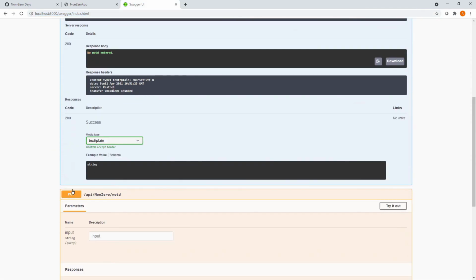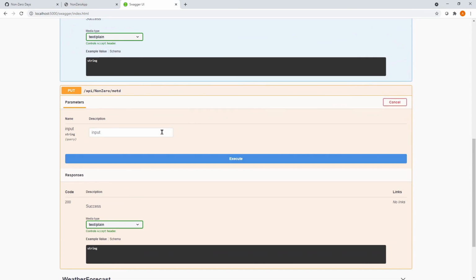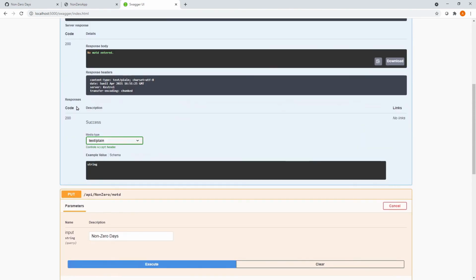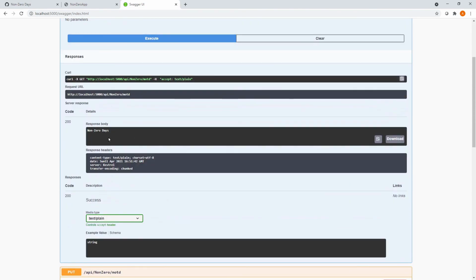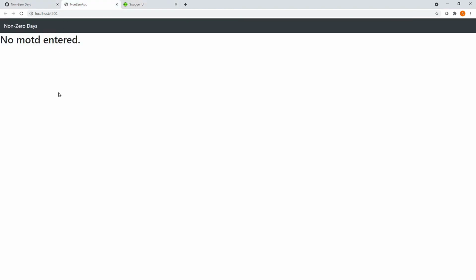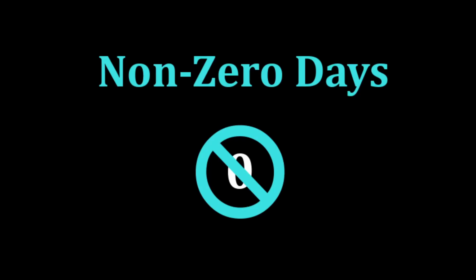We can also play with this put endpoint that we had created and do something like non-zero days as our string message of the day. And that adjusts this call here. So if we go back to our Angular application and refresh, that too updates. Today we successfully communicated between two applications using HTTP. And we did that through an Angular proxy service.